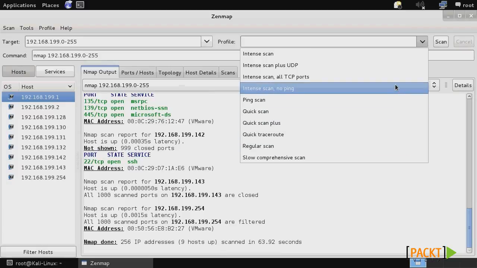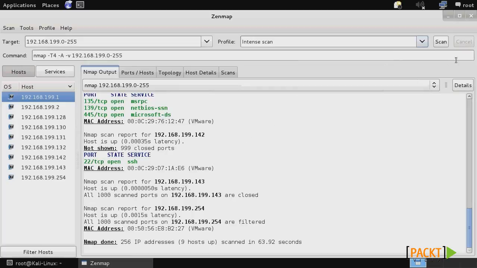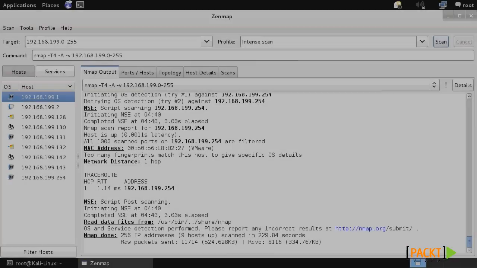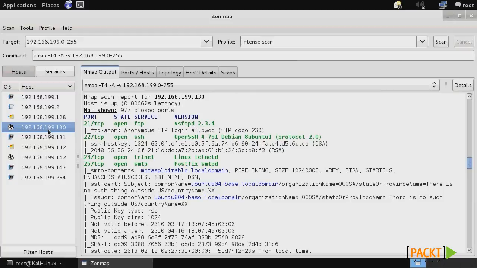In this case, instead of performing the basic TCP port scan, we'll perform an intense scan on the same hosts. Unlike the basic port scan, the intense scan makes more of an effort to fingerprint the operating systems. Notice how the graphical representations for these systems changed on the left side of the screen. You can click any host on the left side of the screen to see the services on that particular system.